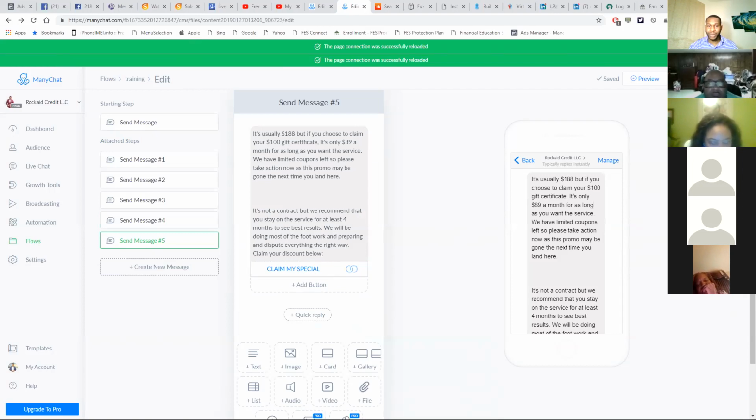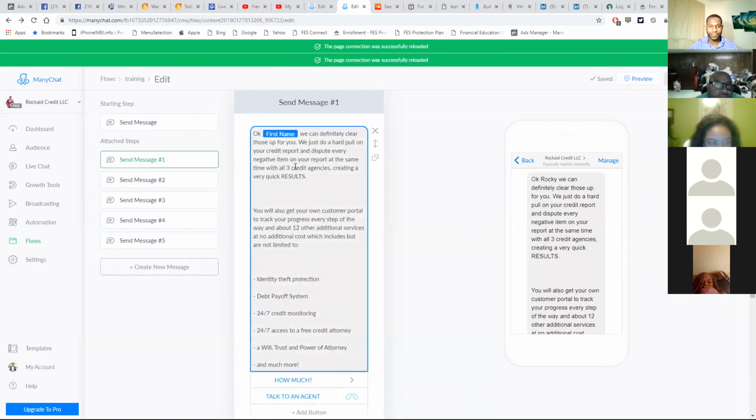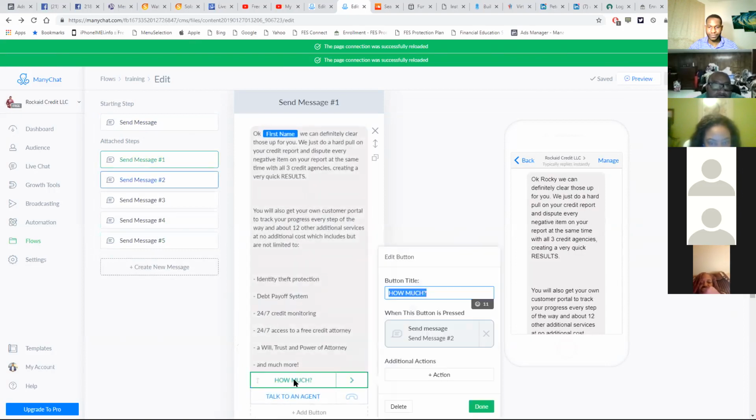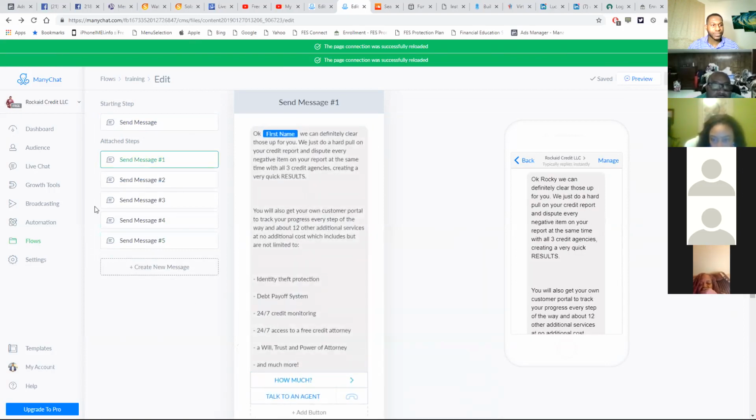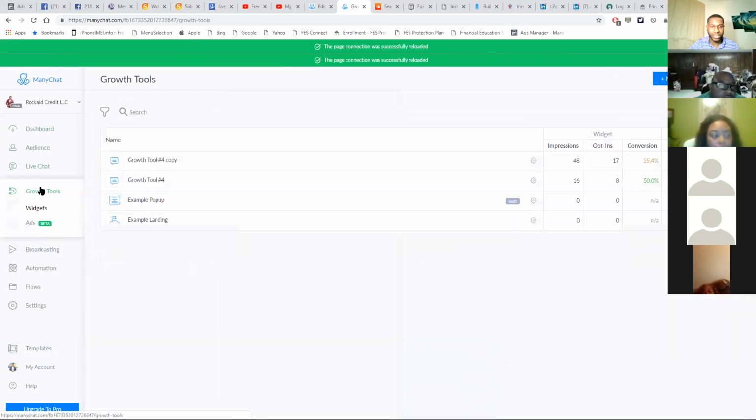So I can actually publish this and see how it looks like. So I'm going to go to my growth tools, and hang on a minute.